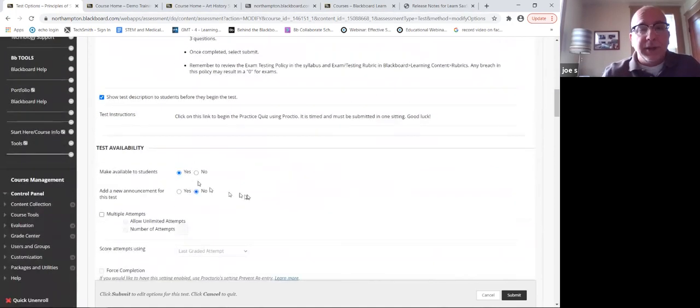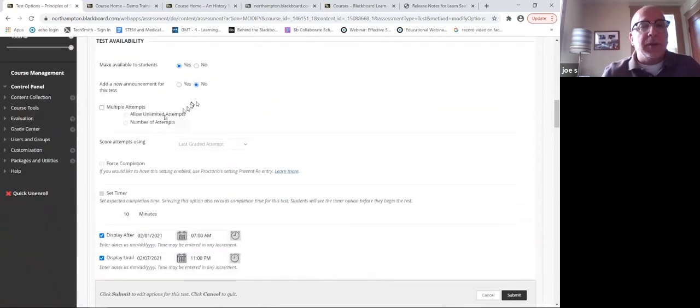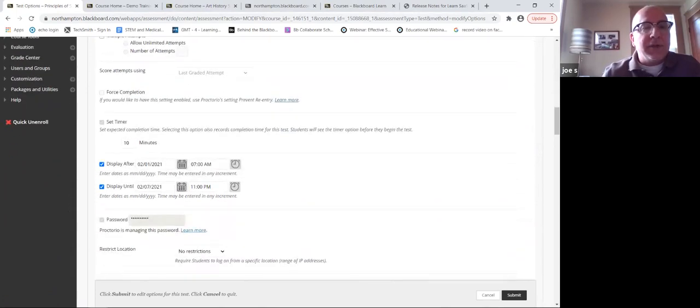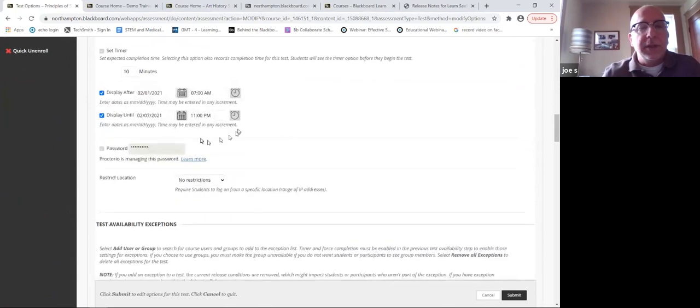Is it available? Is it not? If you want to make an announcement, are you requiring or allowing multiple attempts? Does it have to be completed all in one setting? Do you have it timed, et cetera. So all these things are part of Blackboard's options or settings.